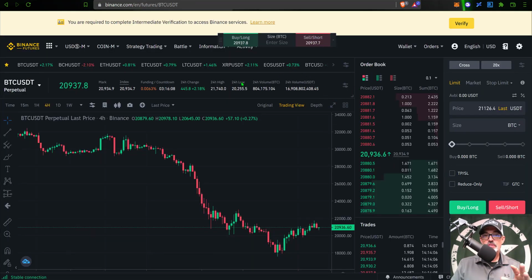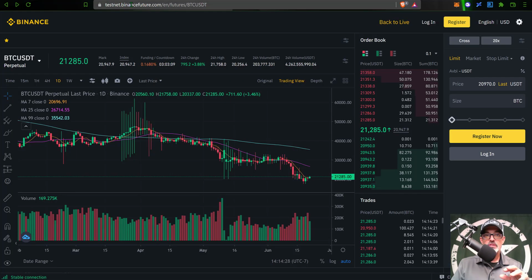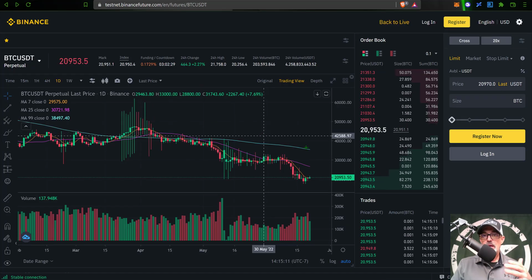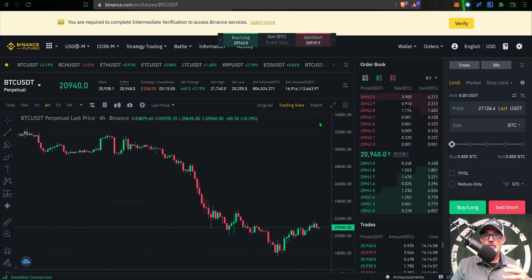Now, for starters, this is what the actual live trading platform looks like over on Binance. So I would be trading with my real funds if I were to execute a trade over in this order book. But if we jump over to testnet.binancefuture.com, I will leave a link in the description. This is what the order book looks like over there, and you'll notice it's extremely similar to the live platform. So the paper trading or demo mode, Binance calls it the testnet, is pretty much identical to the actual live mode that you see here.